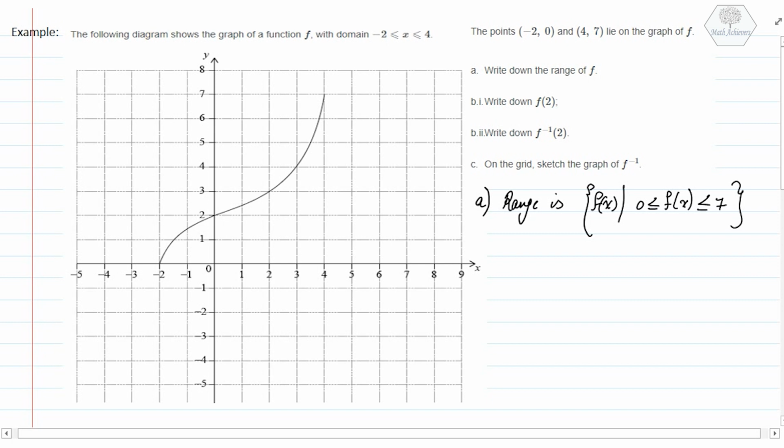Part B, section I, we need to write down f of 2. f of 2 means I want the value of the function when x is equal to 2. We can look at our graph. When x is equal to 2, what's the value of the function, which is the y value? When x is equal to 2 here, the y value is 3. So simply f of 2 is equal to 3. This is B section I.